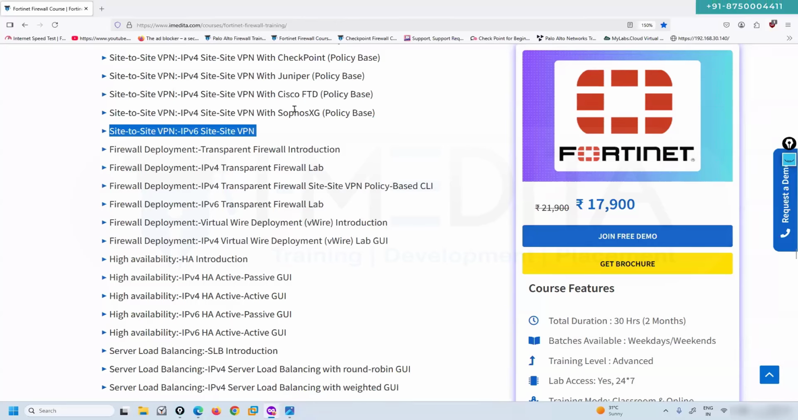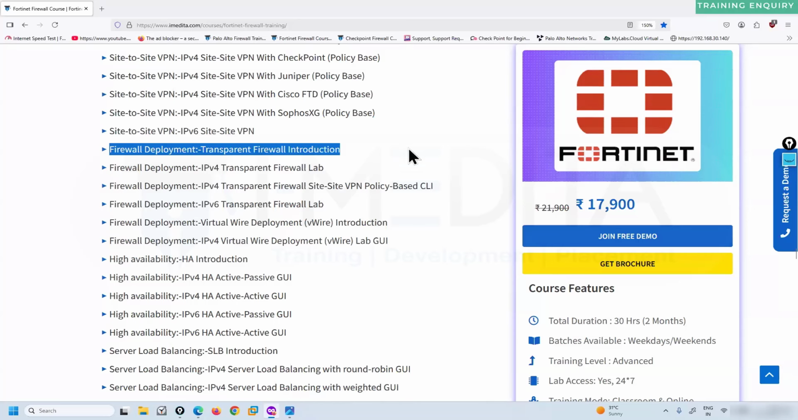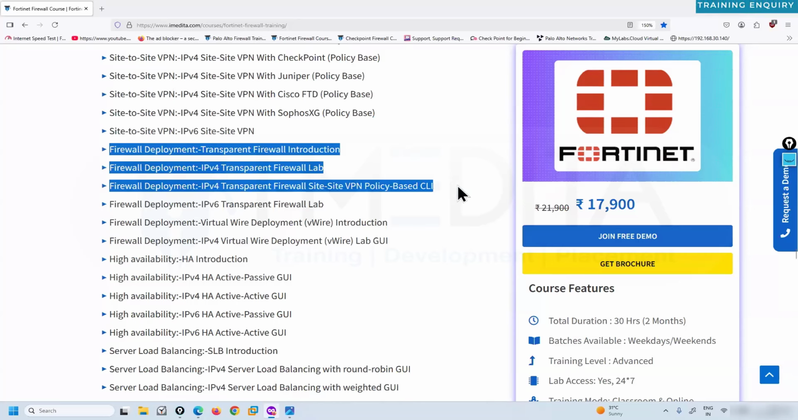After site-to-site implementation and troubleshooting, we will move to our next section, that is firewall deployment. Here we will learn what is a transparent firewall and how to configure it, how to configure site-to-site VPN in a transparent firewall, and how to configure a transparent firewall with IPv6. Now the question is, what is this transparent firewall? Let's understand it with the help of a diagram.